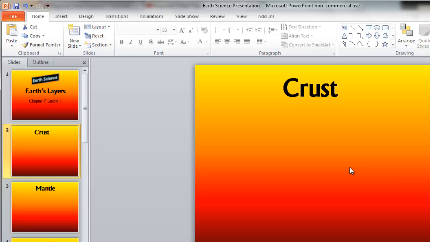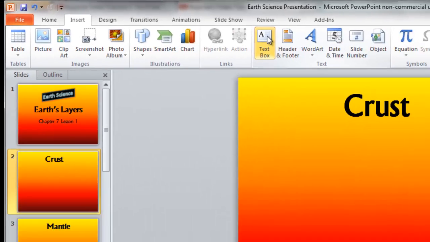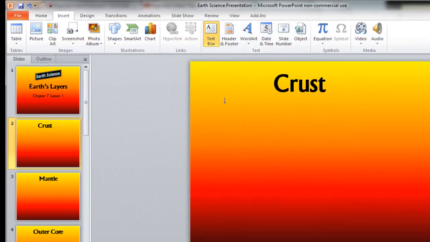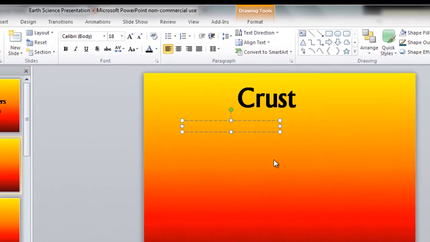So to insert a text box, I'm going to go Insert, and then I'm going to click on Text Box. Then I'm going to put my cursor on the screen. I'm going to click down with my mouse, and then I'm going to drag the text box and let go. And you will see the text box as it's outlined in a rectangular shape. And you also see a blinking cursor, which means you can start typing in text.